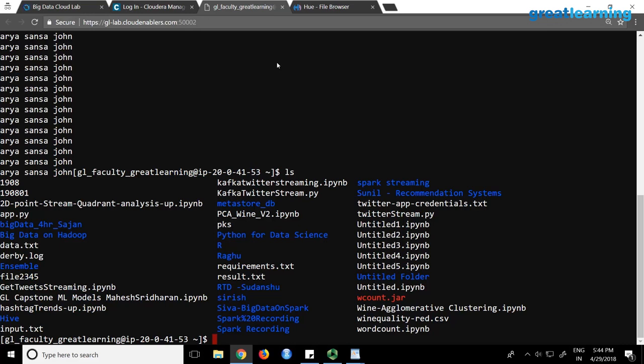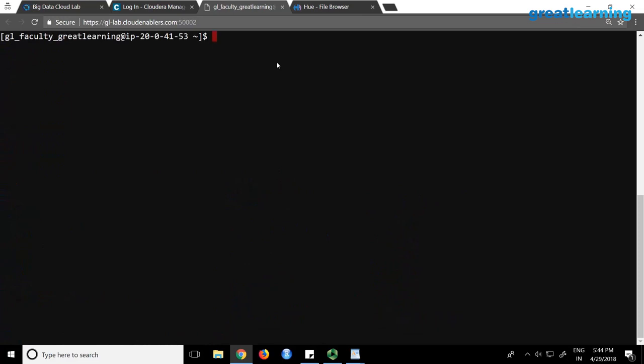Now, in order to run the MapReduce program, you will say yarn jar, and you will say wordcount.jar. This is the command. Yarn jar means you are submitting the jar file to Yarn. Yarn is the one that is going to run it. Then you say where your input data is in Hadoop. It is in del/input.txt. That is where the data resides. So you are passing it as an argument, the input path.